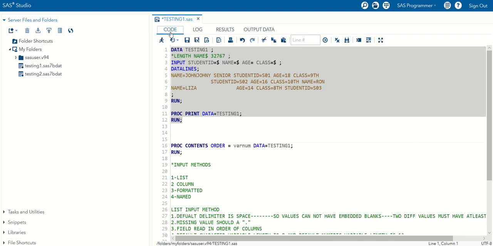Although, similar to the column and formatted input methods, it is also very time taking. I mean, a lot of effort is required in coding this, in comparison to the list input method, where we just have to put the value and take care of the spaces and the order. Otherwise, the column input method, formatted input method, and named input method require more effort, but of course they are more flexible as well. So yeah, that's the named input method for you, and thank you for now.